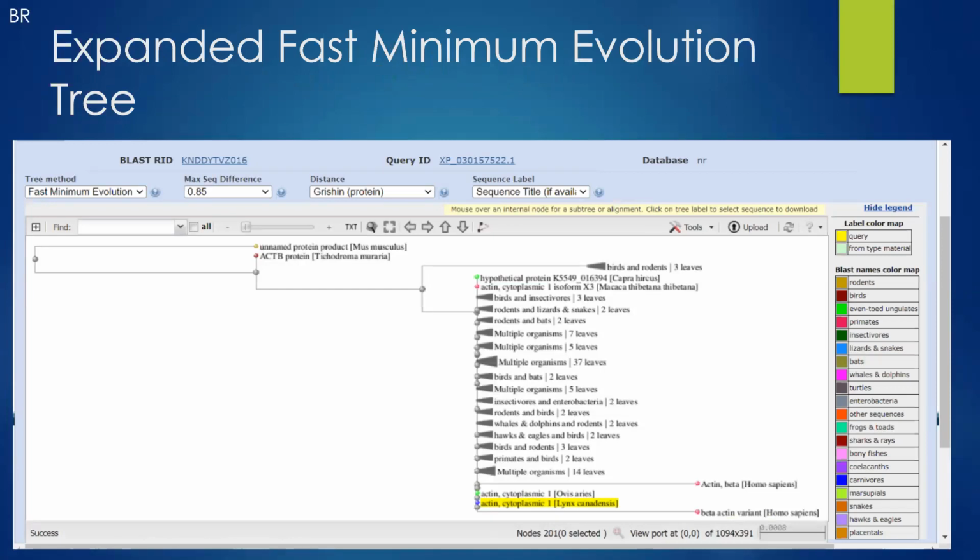This would be the expanded version of our fast minimum evolution tree. As you can see down below, there's our Lynx canadensis actin cytoplasmic 1, which is the protein we ended up with, as well as the other result of our search, the Ovis aries or the sheep.